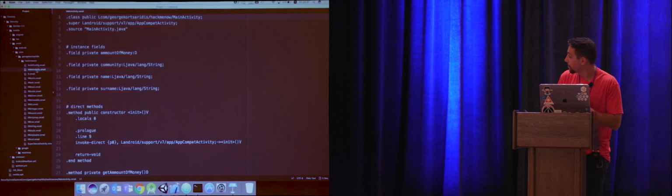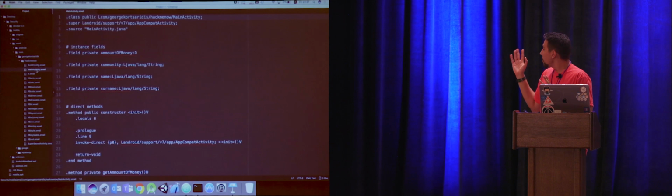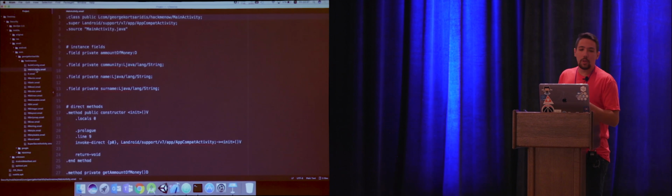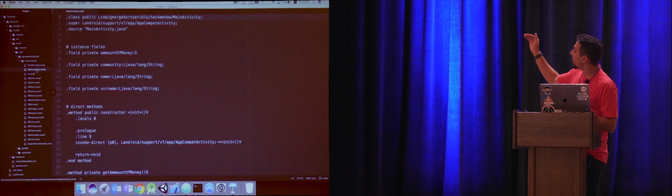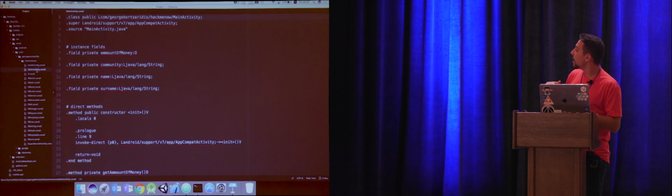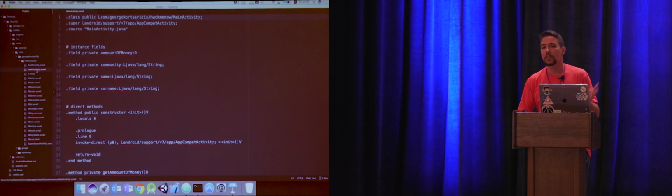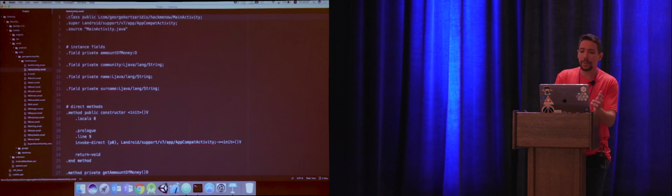Now going into the HackMe main activity.smali. We will start reading this file, but as you can see, it's not the exact Java file that we're all used to. But we're going to start reading it line by line, and we'll see that it starts making sense. So we begin with a class.